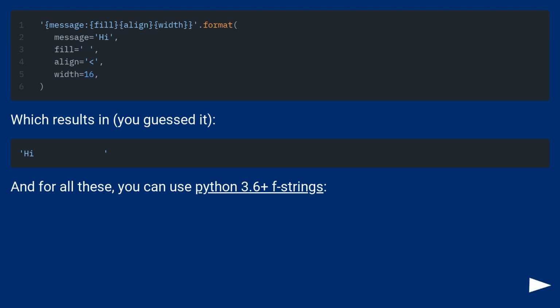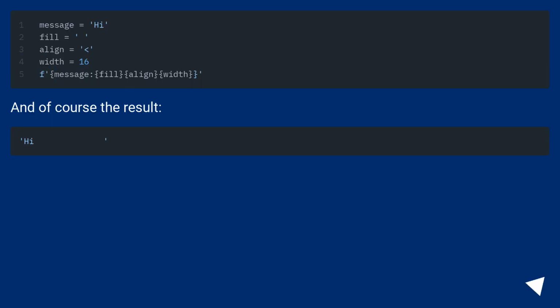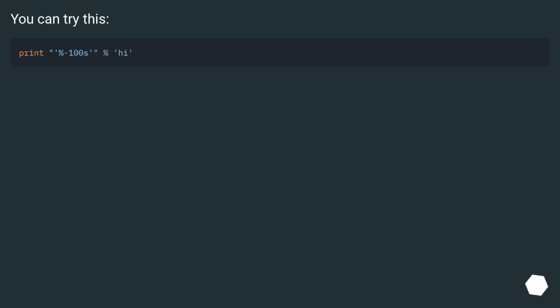And for all these, you can use Python 3.6 plus f-strings. And of course the result. You can try this.